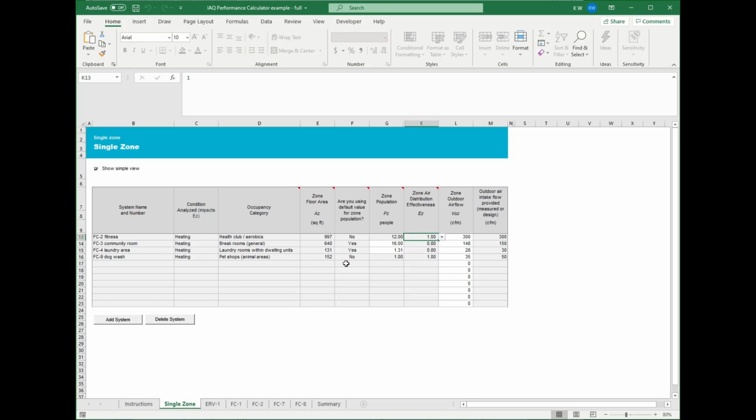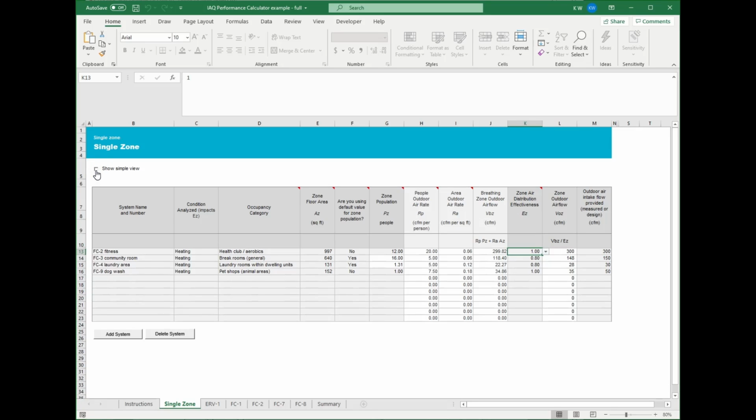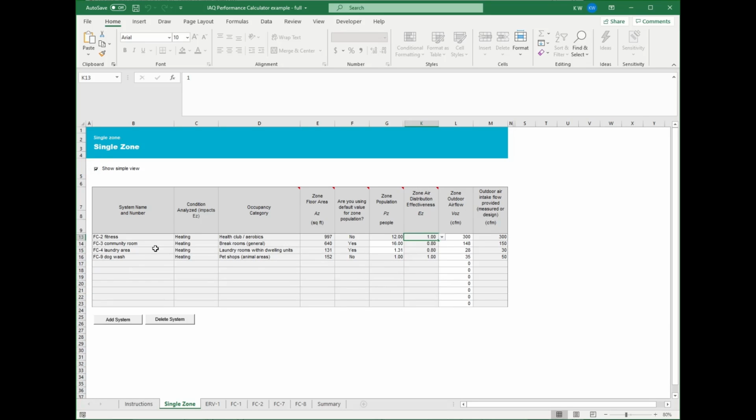The gray cells are all required. The white cells are auto-completed or auto-calculated, and the full calculation is hidden, but you can see it by clicking or unclicking the Show Simple View. Also, you'll notice there are some pop-up boxes with additional information.